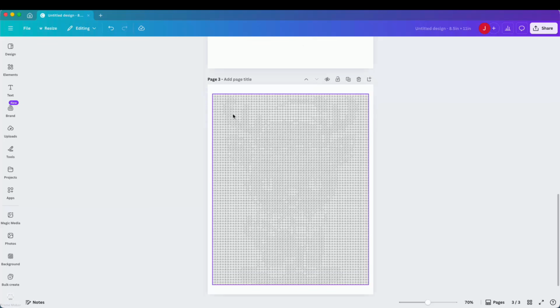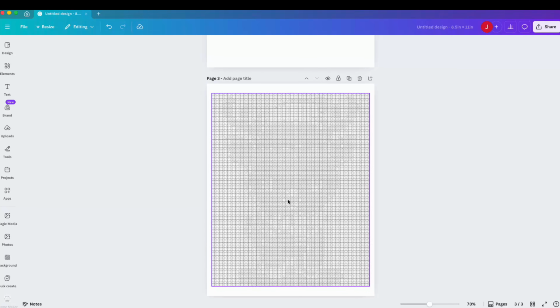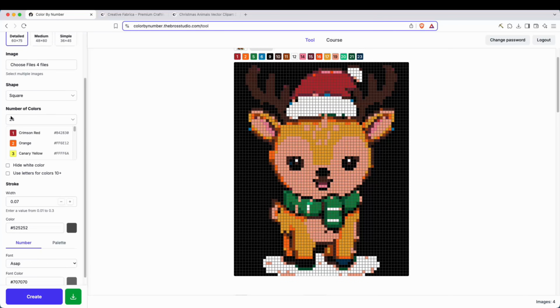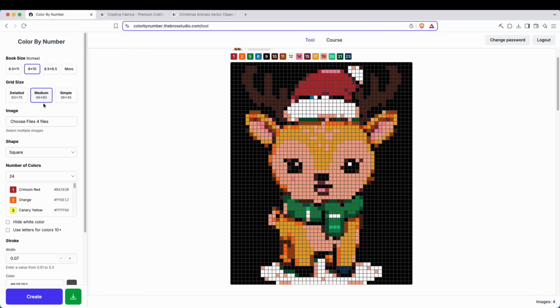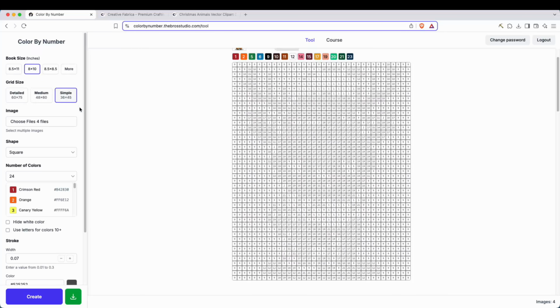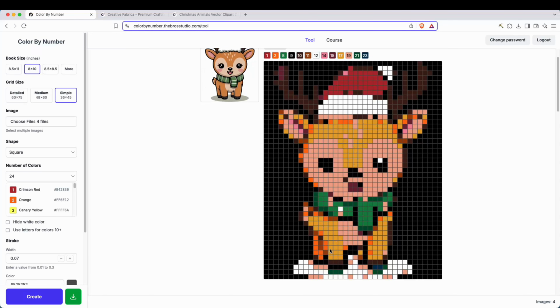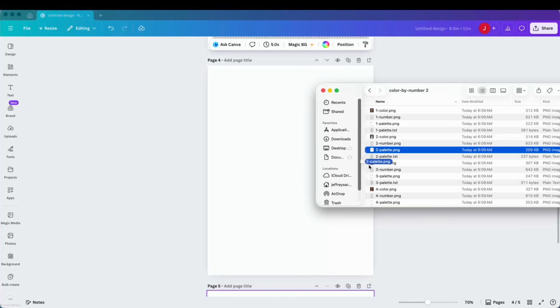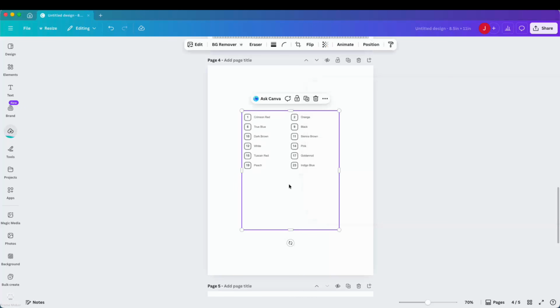Now keep in mind, these grids might be small, so you can definitely go back to the generator and you can choose something more simple like a medium grid, which might look a little bit better. You could even do a simple grid, which is going to be even easier. But just keep in mind to go ahead and make changes to these grids and these colors so that they look better.